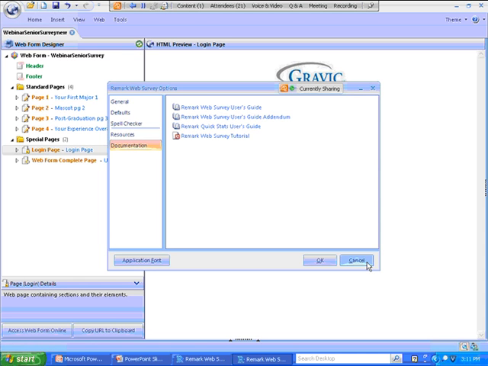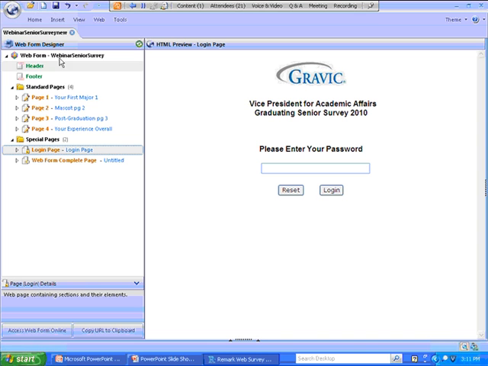I'm going to cancel out of this window and just point out up here our quick access toolbar. This just provides shortcuts to commonly used functions within Web Survey, and it can be customized for you. Right under the quick access toolbar, you see the ribbon. This ribbon is the navigation bar.